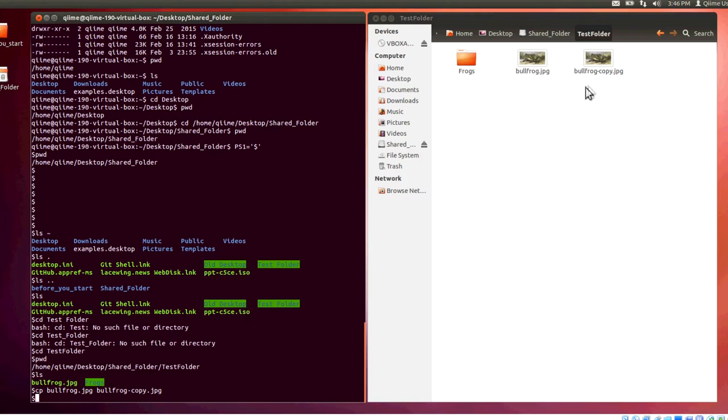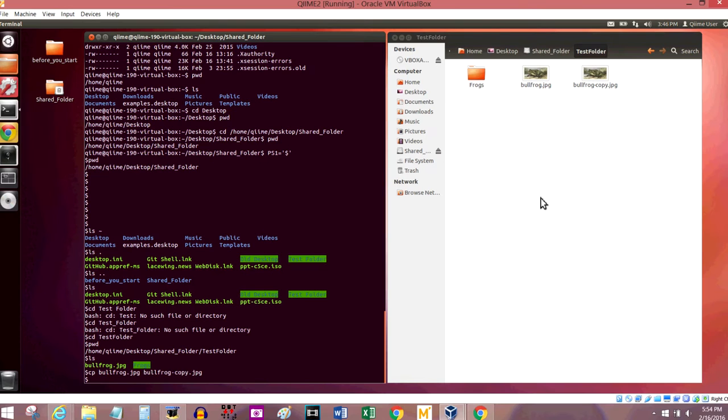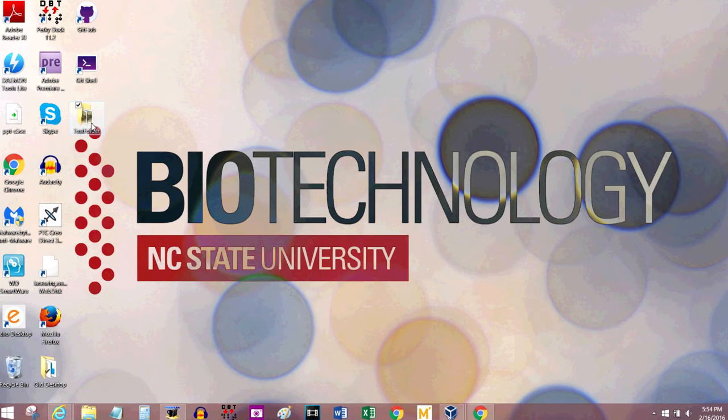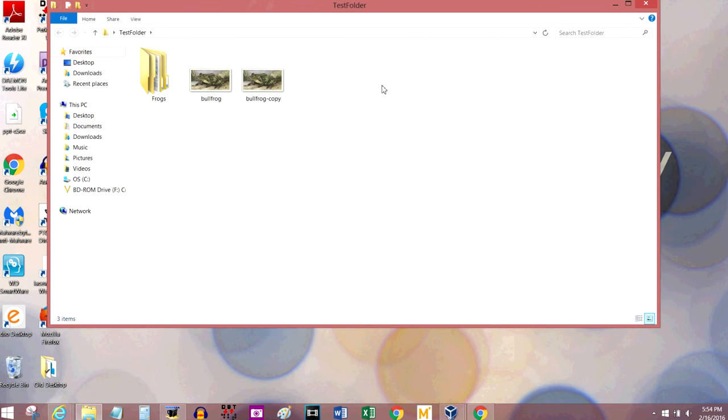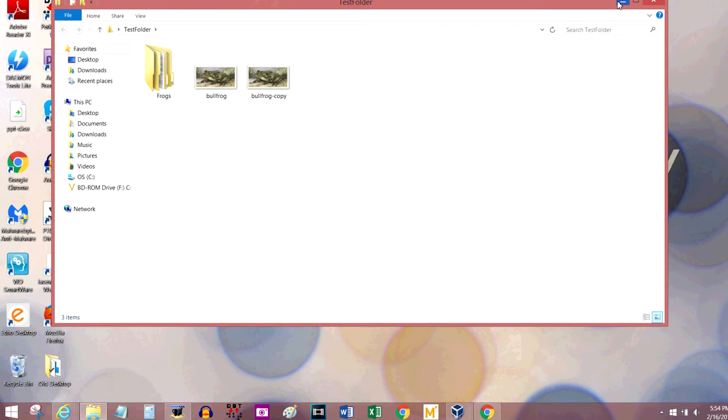Did you see that on the right? It just popped up. In fact, I bet if I go to my desktop on Windows, it'll have popped up there too. Yep, look at that. That's how cool shared folders are.